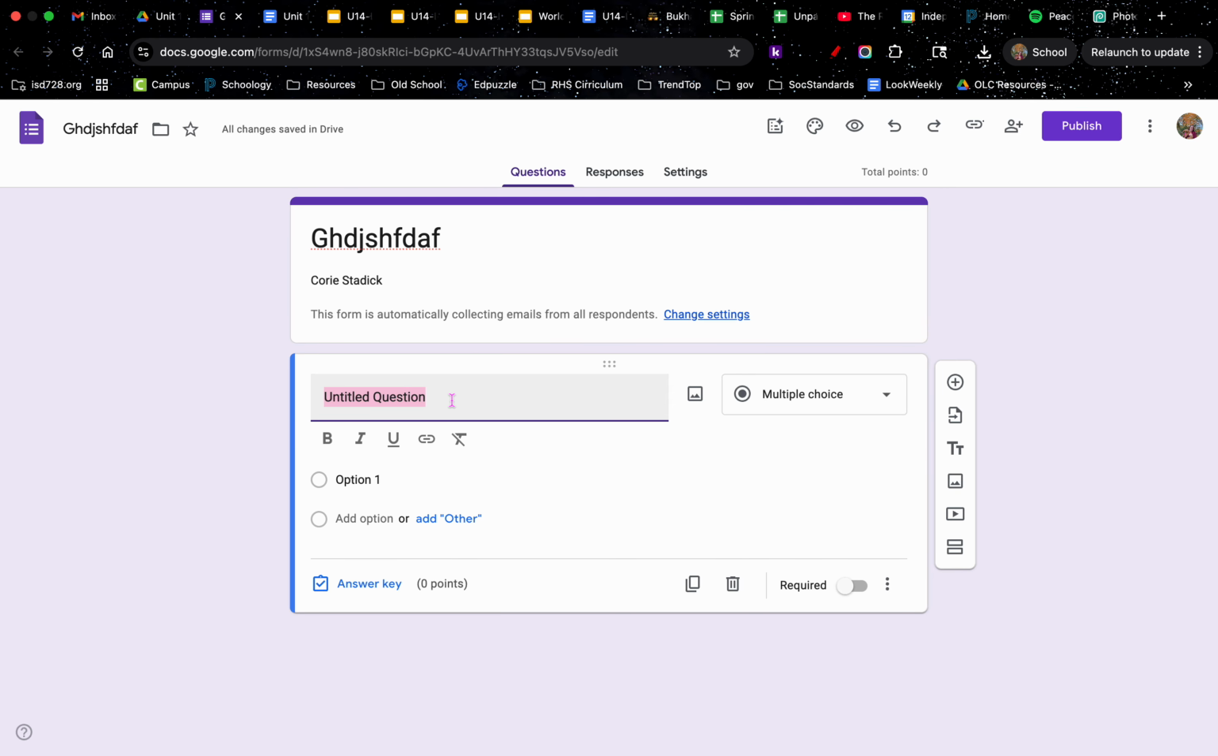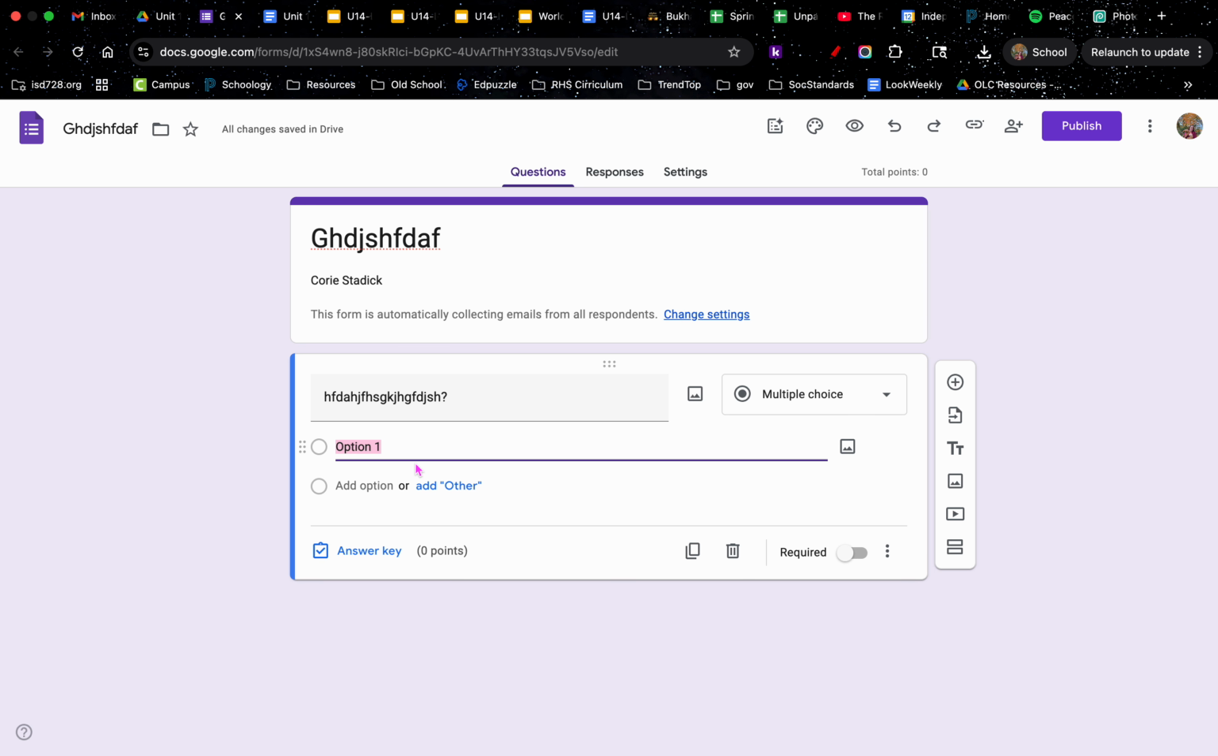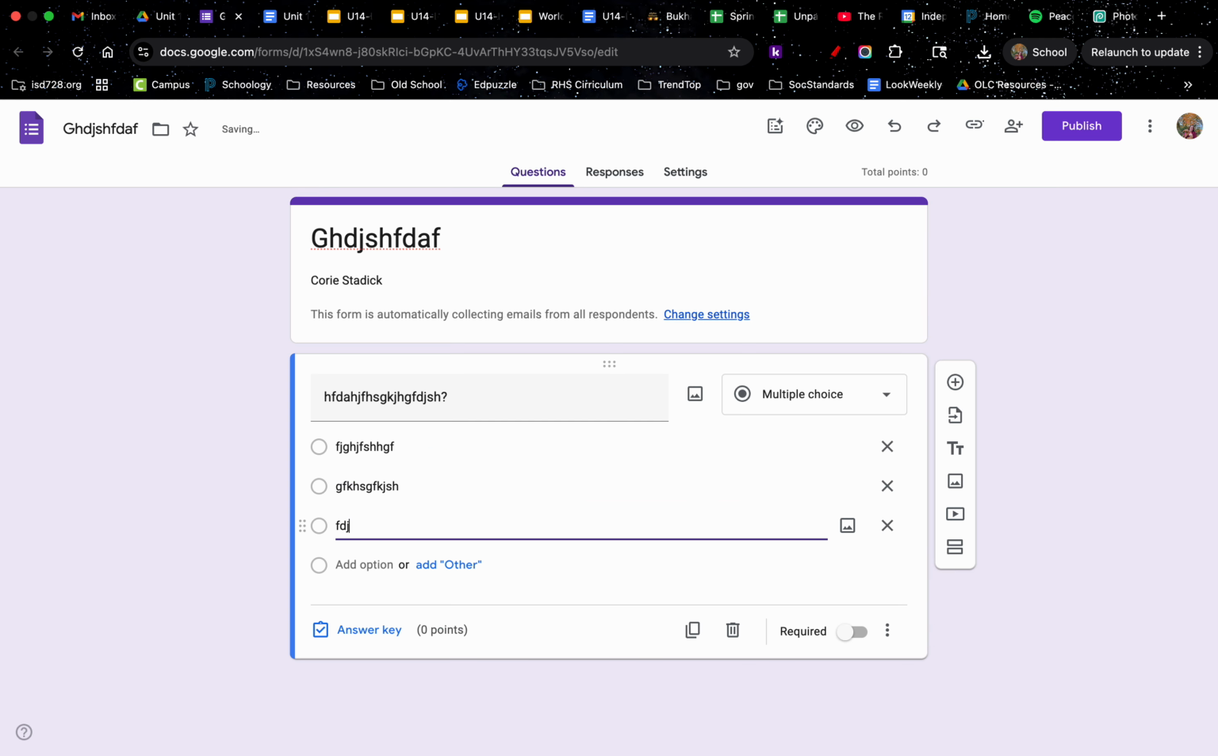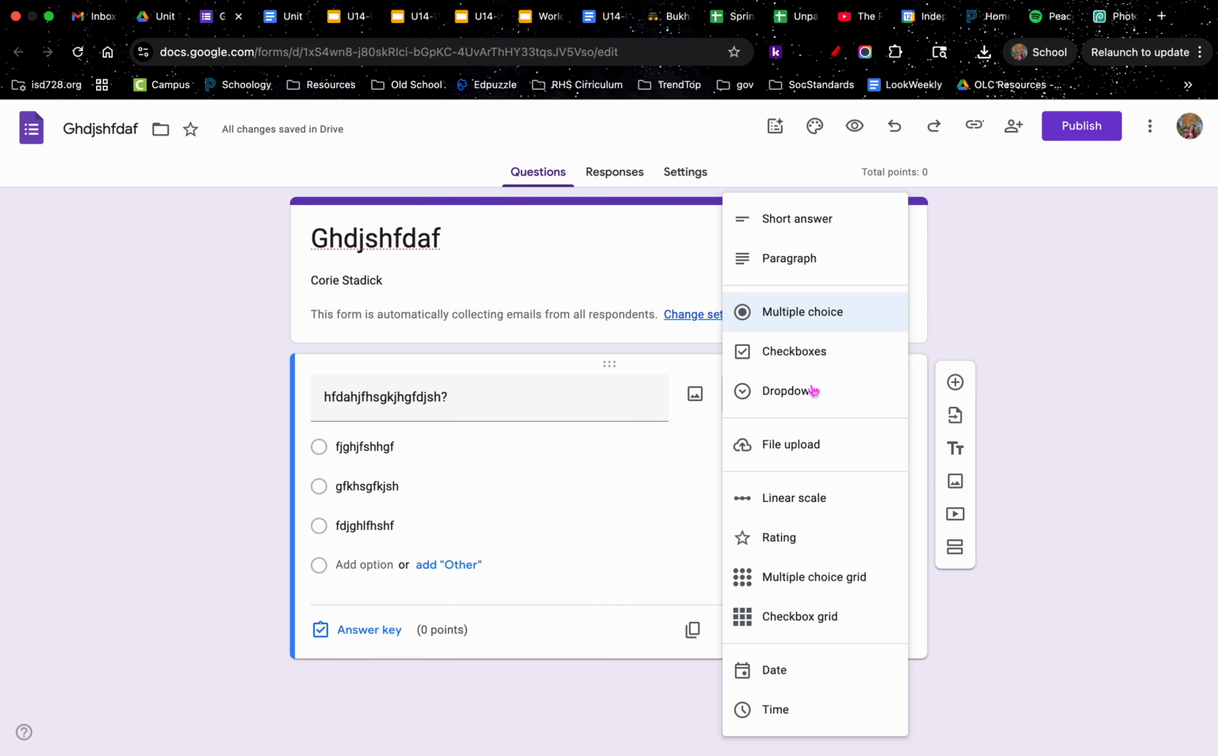So to make the questions, you just type in the box here of whatever your question will be. And then to get the answers, all you have to do is click down here. And then you can keep saying add option to get more and more options. Now, this is a multiple choice. You can also change the type of question you want. For example, you could do short answer, paragraph, multiple choice, check boxes, drop down.